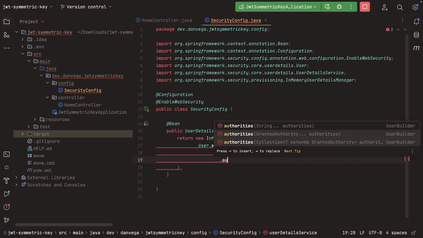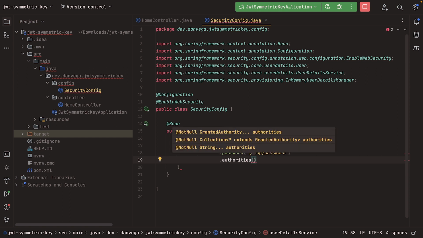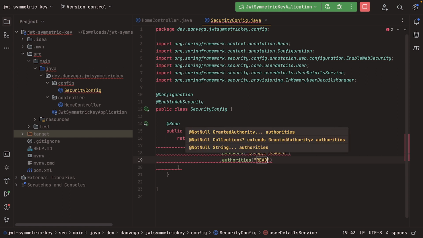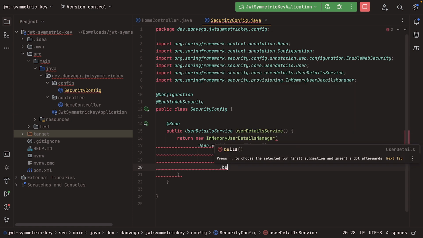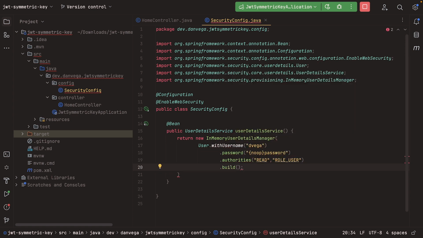I also need to set some authorities. So this user is going to have an authority of read and a role of user. We'll talk more about those in a little bit. And finally, I'm just going to build this and return that. So now I have a user. Good. Off to a good start. I have a user in the system.